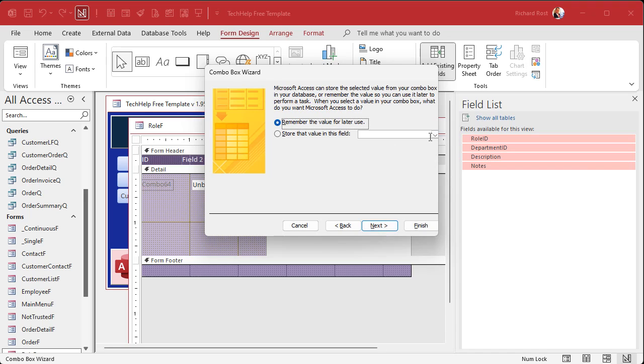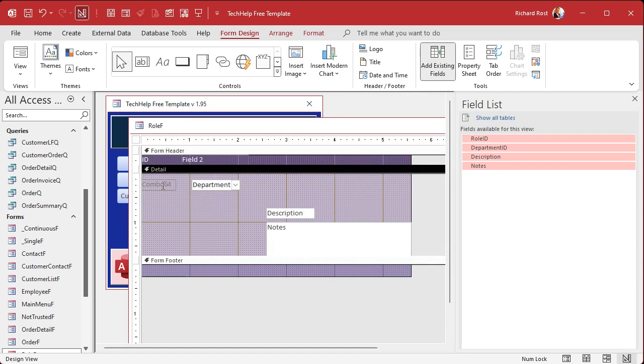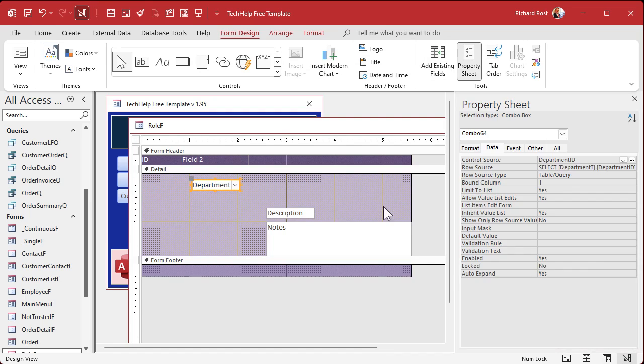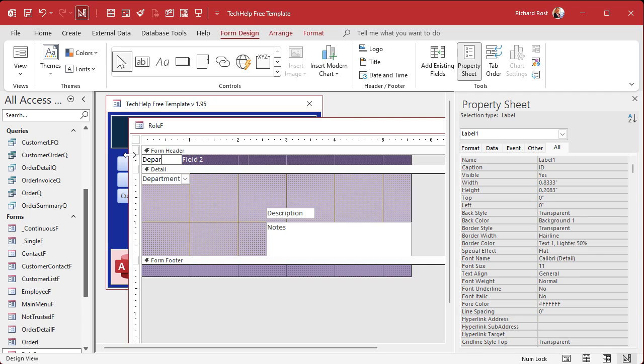Next, we're going to store that value in the department ID. Next. What label would you like? Doesn't matter. We're going to delete it anyways. All right. And let's call this guy the department combo. All right. Slide you over here. This can be department.